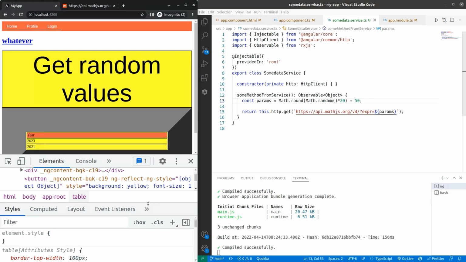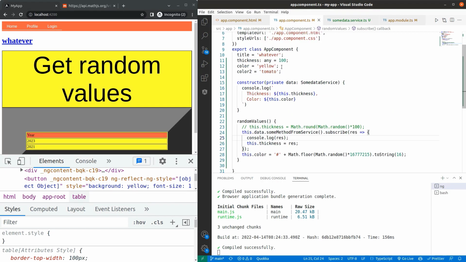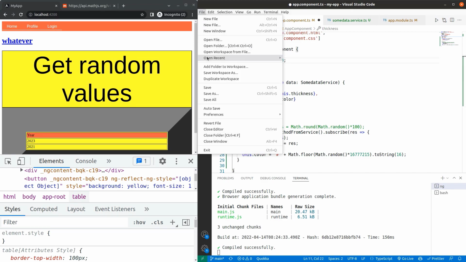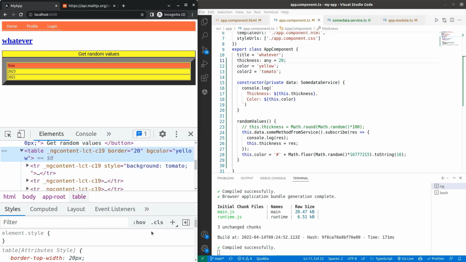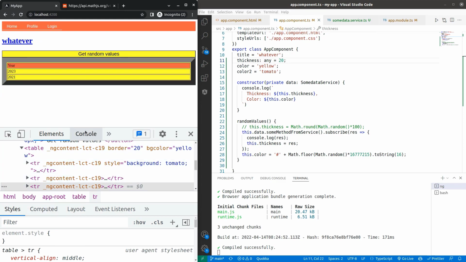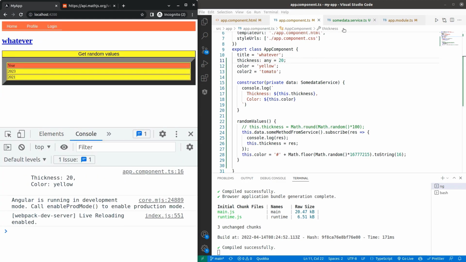And also now that we know what's happening, I guess we no longer have to have the thickness of 100. So let's make it, I guess, back to 20. Because now it's more obvious as to what is happening here. And now the font size is 20 and the border thickness is 20. And we are also logging out the value on each click right here, the value returned from the SomeData service. So let's give it a try.